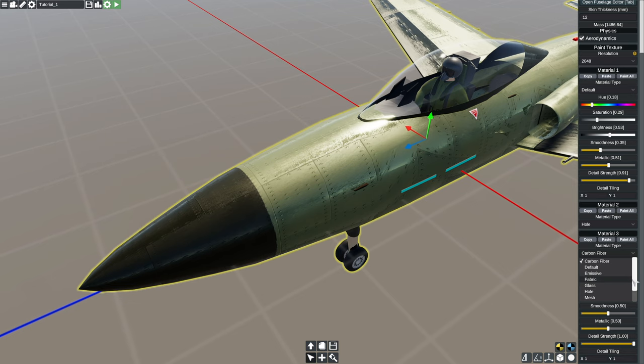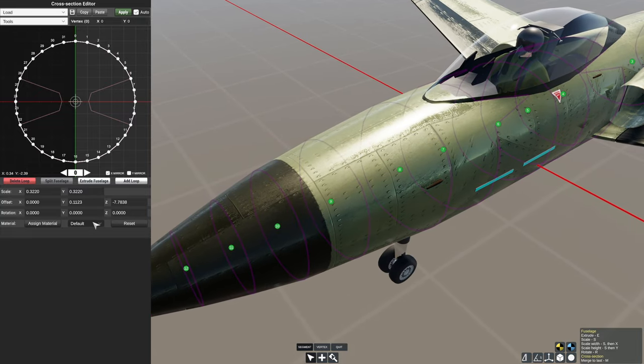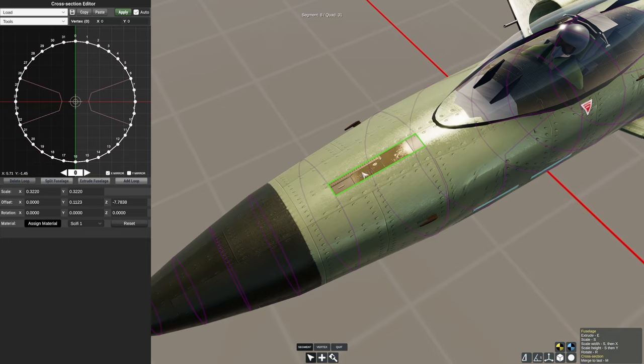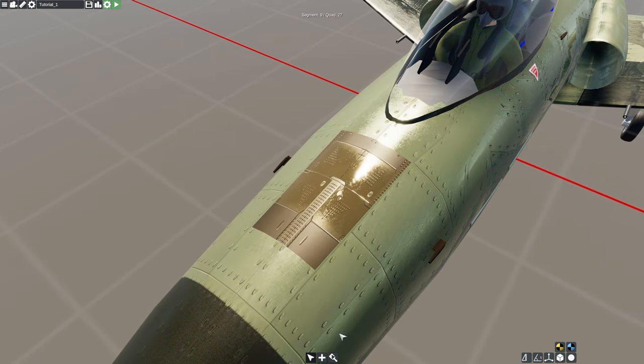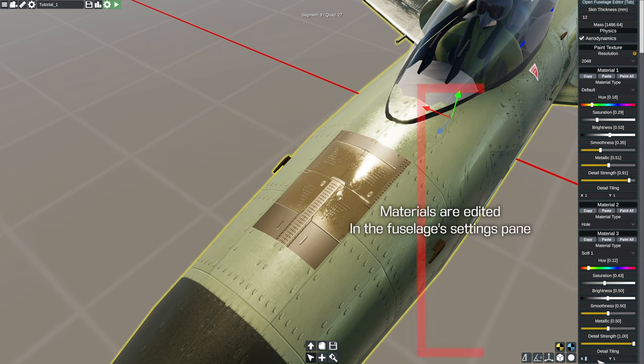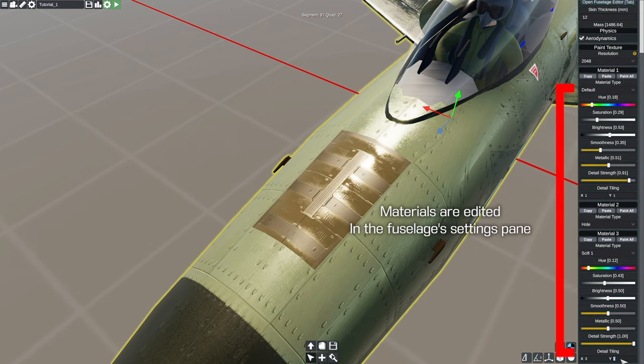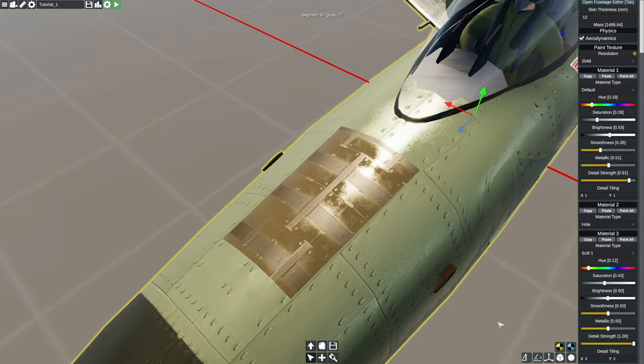For fuselage parts, you now have the option to customize up to three different materials that you can use with the cross-section editor's material assignment tool. Additionally, there are many new material types to choose from. These materials are also available for parts other than fuselages. At the time of making this video, these materials are cosmetic only. You can also change the detail tiling of each individual material.